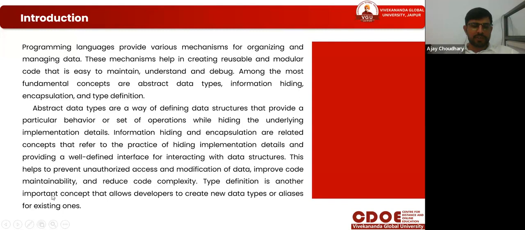Type definition is another important concept that allows developers, who want to program code for their purpose, to create new data types or aliases. Aliases means another name for something, like a person having two names: one is a pet name and one is the name on their documents. So aliases are also used for data types.